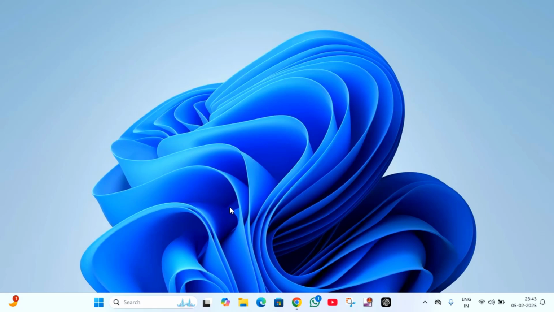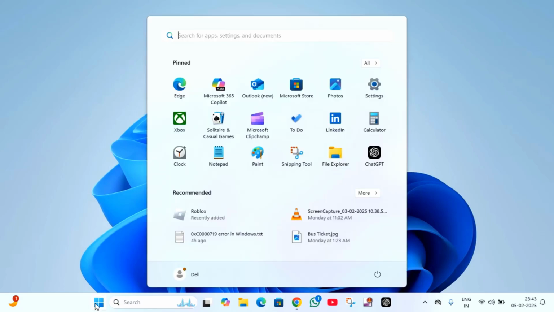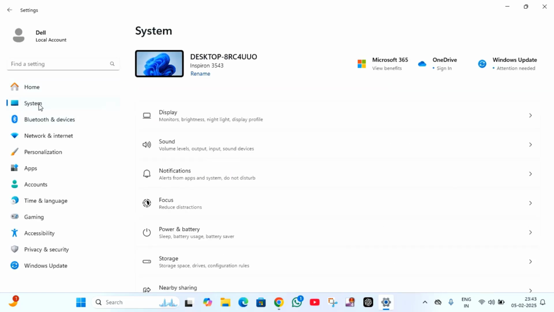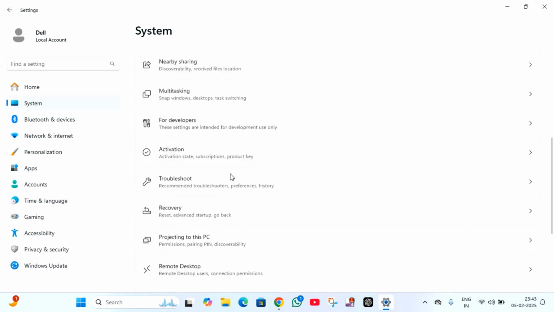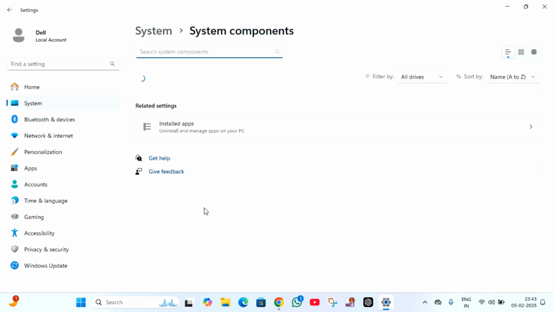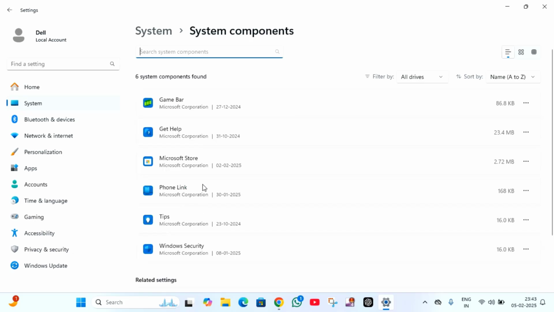If this option is also not working, then try the third method. Click on start menu, then click on settings, and click on system. Scroll down. Here you will find system component, click on that. In this you will find game bar. Click on the three dots, click on advanced options.